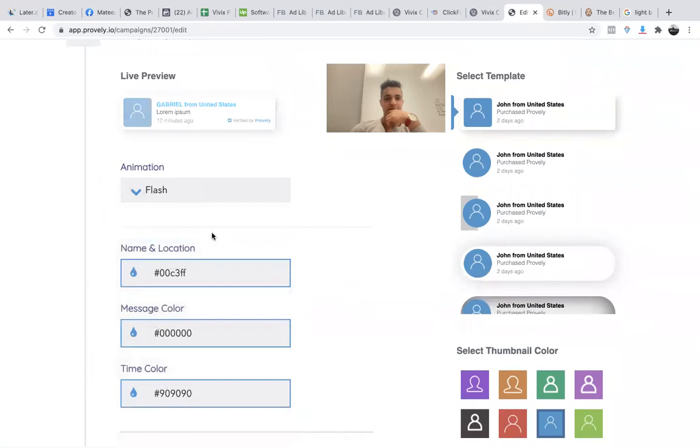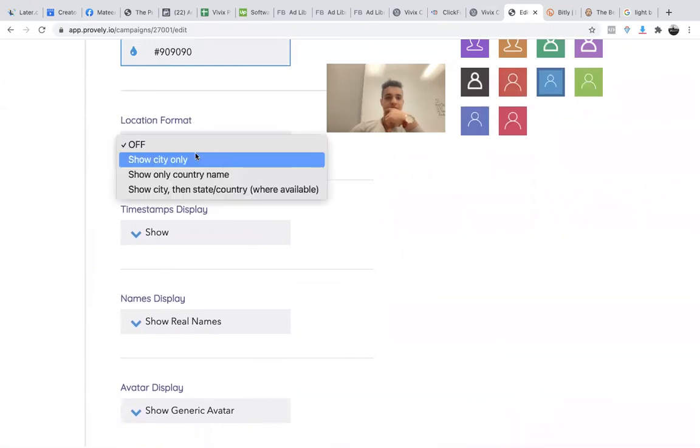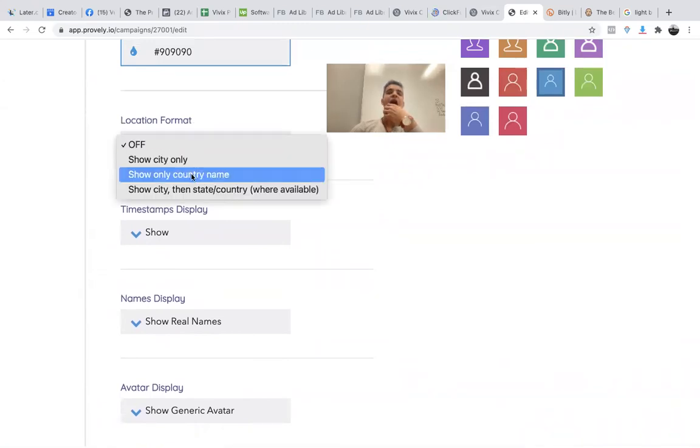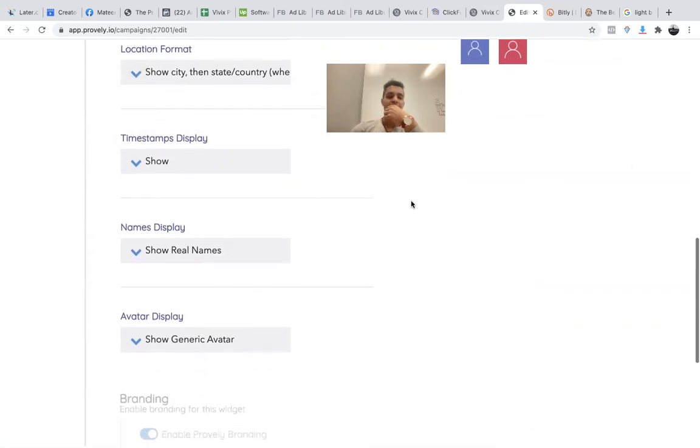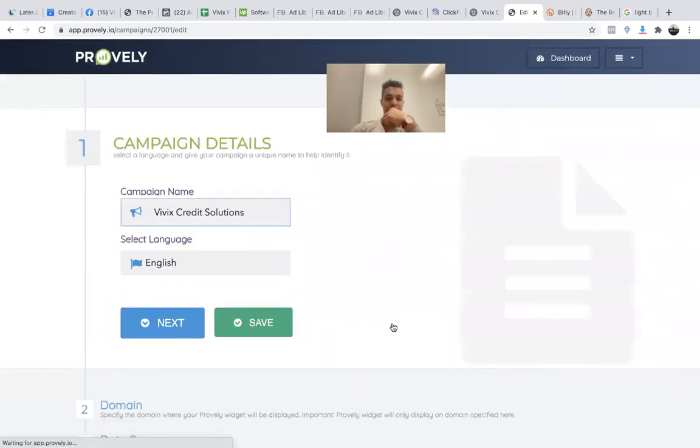First, I'm going to add a little animation, so it flashes in and people see it. I'm going to show the location format. Let's see if I can turn that on. Yeah, let's try the location. Show real names, show generic avatar, show a map thumbnail. Let's try that, see how that looks, and save that.